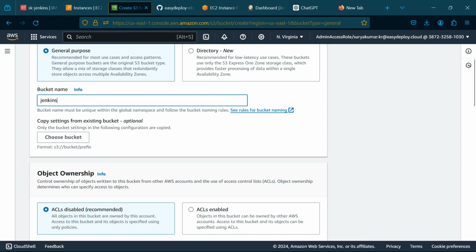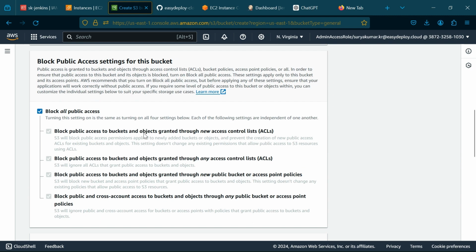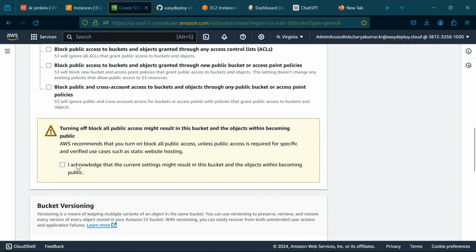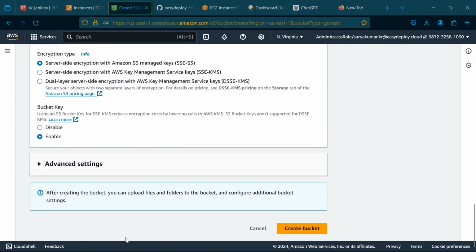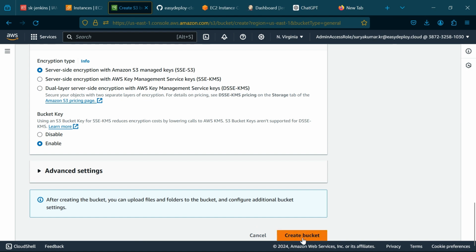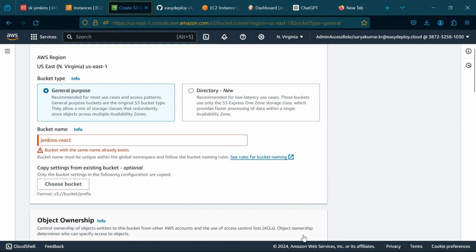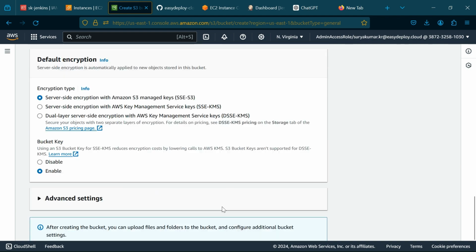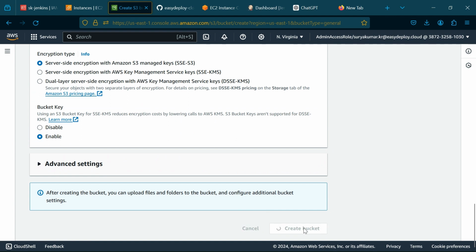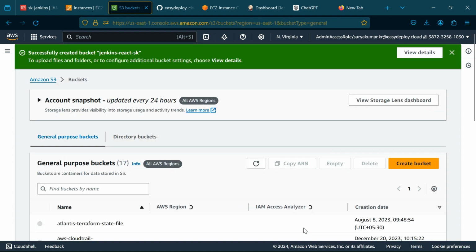Type the bucket name. I'm giving jenkins-react-sk. Untick block all public access and tick the acknowledge. Click Create Bucket. Now the bucket is created.